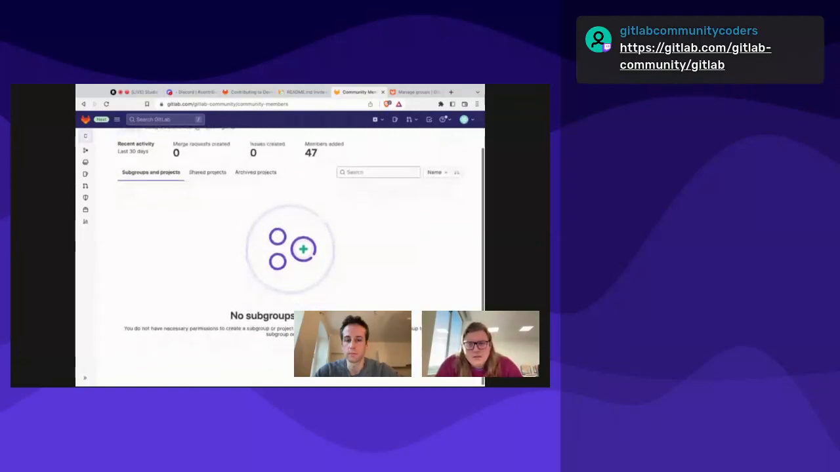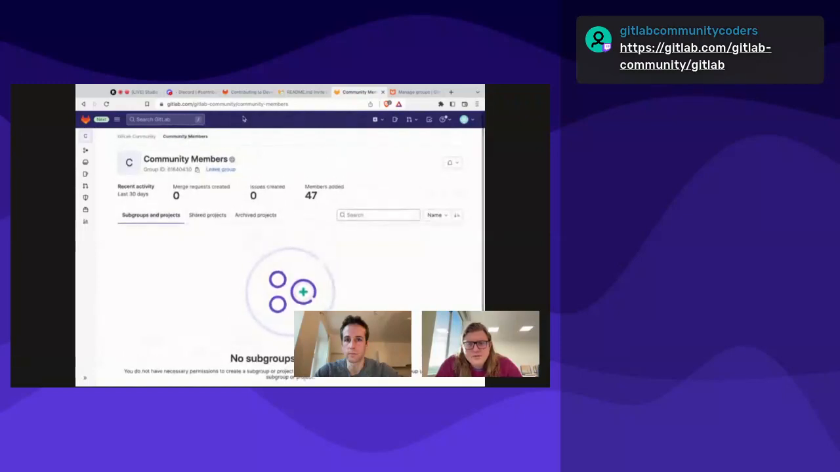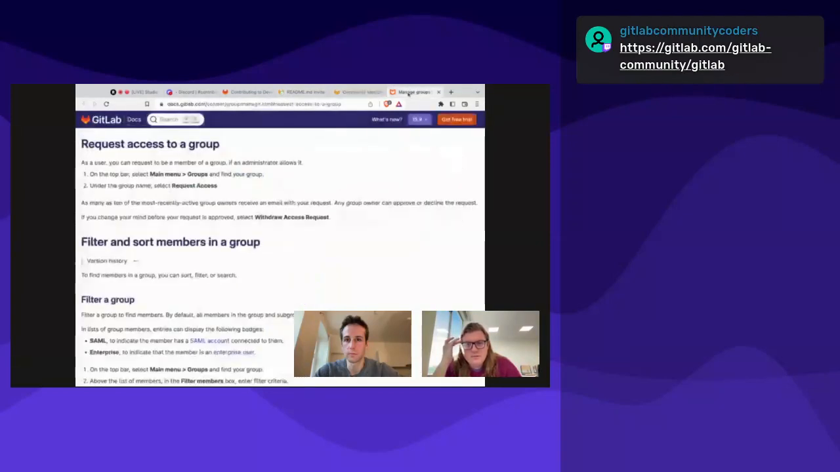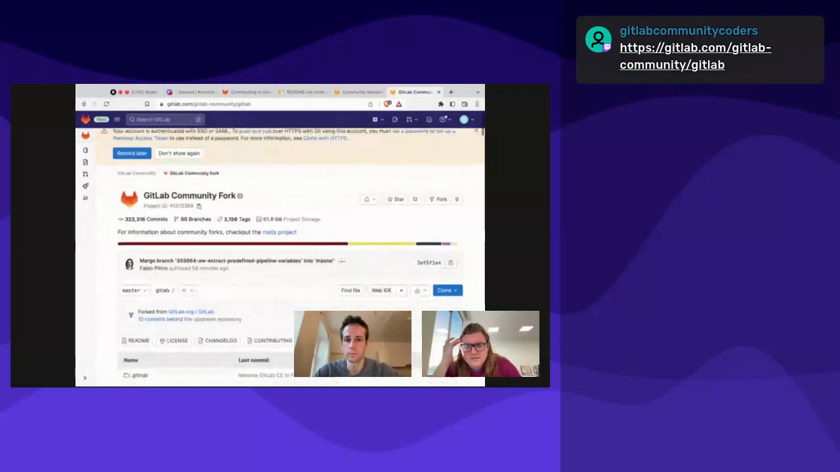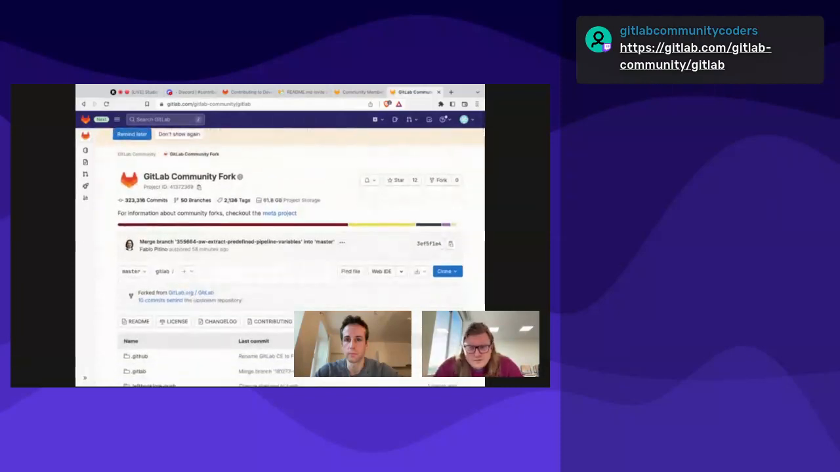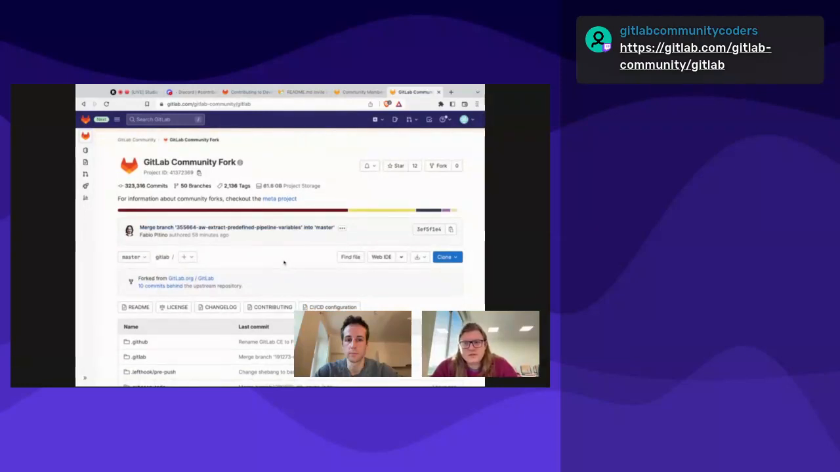Okay, so now we'll go back to the community branch, the tab that I think is contributing to the dev. Oh yeah, sorry, this one. Perfect. Okay, so this is the fork. What we're going to do is clone this repo and pull it.